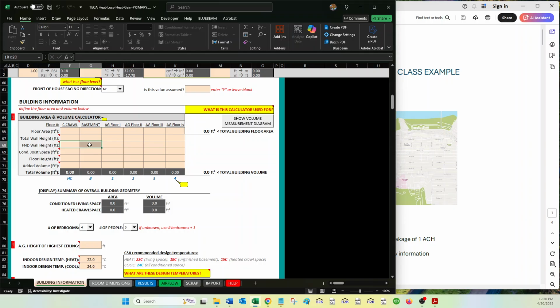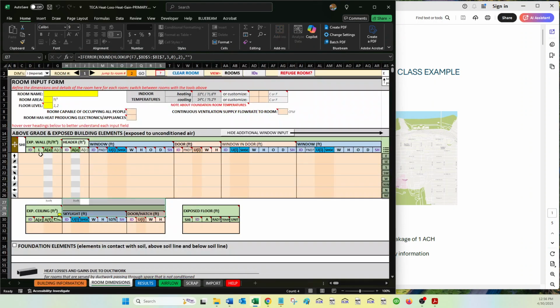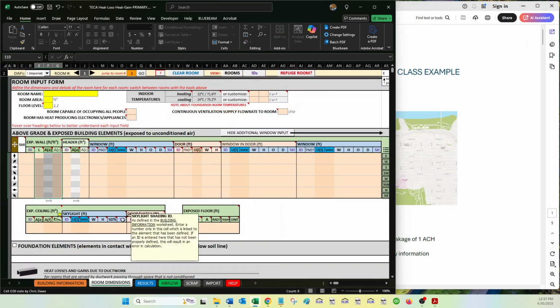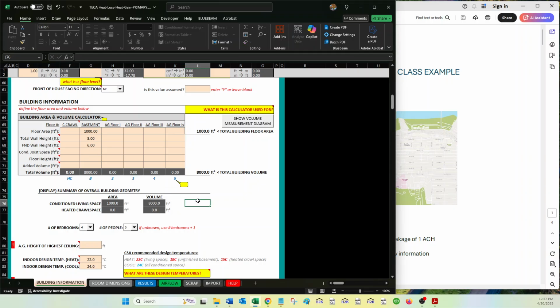These inputs here only have one effect on your project, which is that it's going to speed up inputs for you over here in the room dimensions page because the height of the above grade walls is going to be known. For example, if I have a basement that's 1,000 square feet and the total wall height of the basement is 8 feet, but my foundation wall only comes up to 6 feet, that means I have a 2-foot pony wall on top of the foundation wall. The calculator will know that when I get to the room dimensions page.